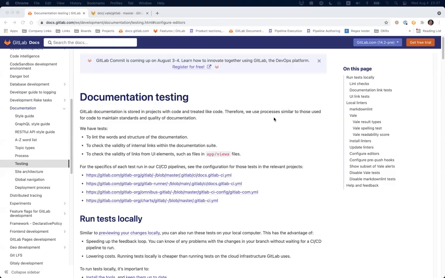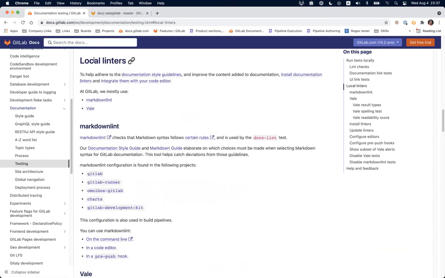So let me just start by sharing my screen here. So in the docs, we have two main tools that we use to test the docs. Let me jump down here. And these can also be installed locally.